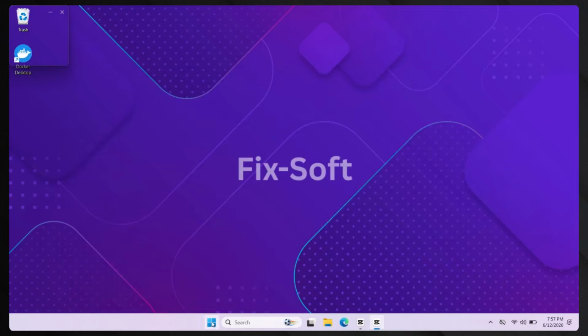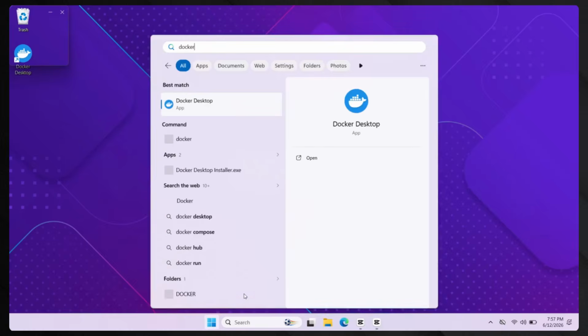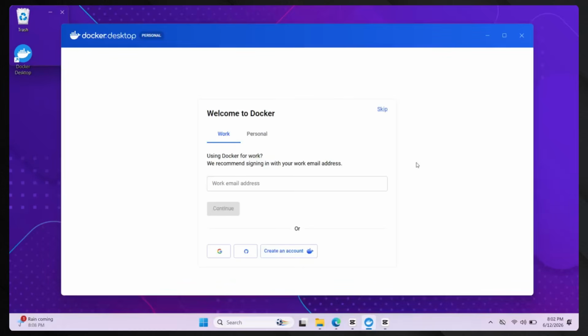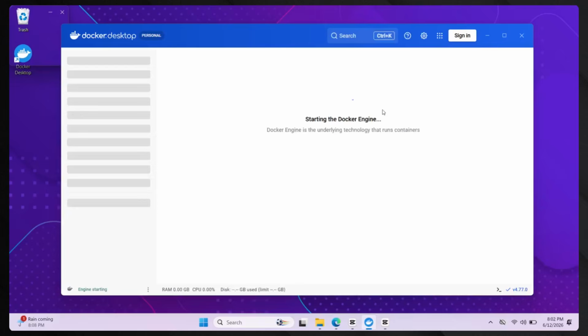Now, you can open Docker Desktop either from the desktop shortcut or by searching for Docker in the Start menu. When Docker launches for the first time, you will see its welcome screen. At this point, you can sign in using your Docker account. You can use your work email, personal email, GitHub account, or create a new account if needed. If you don't want to sign in right now, you can simply skip this step. And that's it. Docker Desktop is now installed and ready to use on your Windows 11 PC.